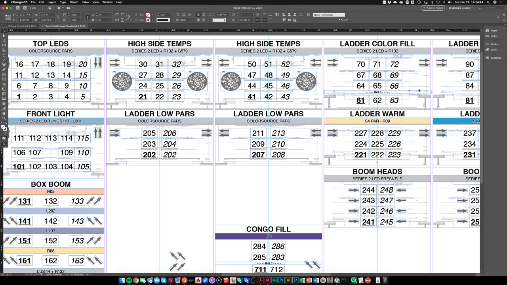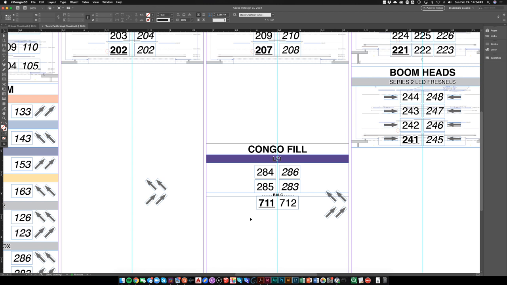That's too busy. So anyway, Congo fill. Now the question becomes, because I've got a lot of extra white space over here on the sides, I could make this smaller. I'm not going to do that yet. I might do that, I might not. We'll have to see where the magic sheet journey takes me over the course of the day.